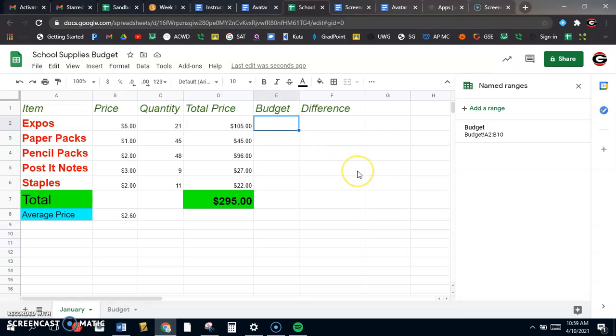To do a VLOOKUP, it's a little bit complicated, but it's the same thing in Microsoft Excel. We need four things. I'm going to type in equals VLOOKUP. So notice it's suggested VLOOKUP. The first thing I need is, what am I looking for? Well, I'm looking for expos. So I'm going to click that cell, A2. Comma separates things. The second thing is, where am I looking for it? I'm looking for it in budget, which is that named list.